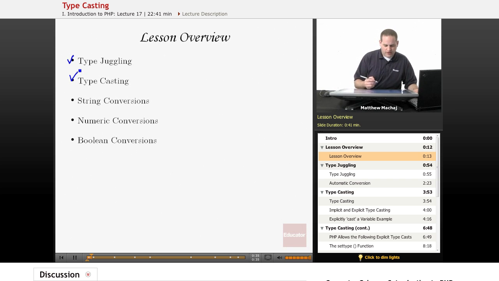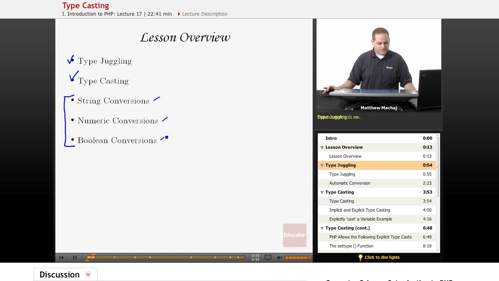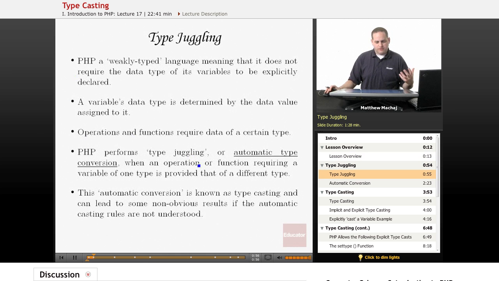And then we're going to talk about a couple of common conversions, like when you cast or convert a variable of one data type to another, certain rules apply and certain things occur. We're going to talk about some common cases for strings, for some arithmetic operations, and for converting things to Boolean values. So type juggling, what does that mean?